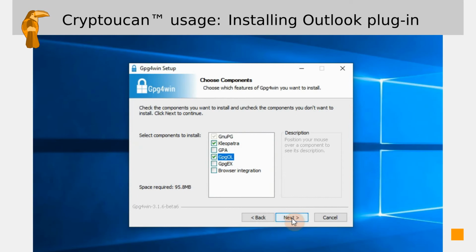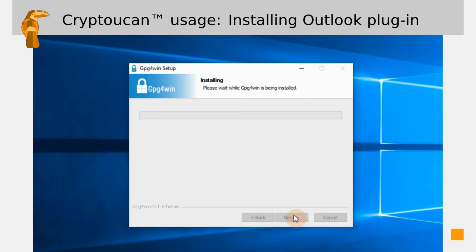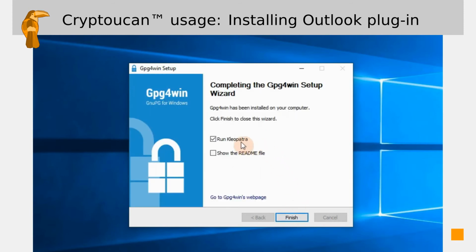After that, click Next. You can choose the installation folder in the following step. We are going to leave the default one here. Now we are going to click Install. The installation may take few minutes. When the installation is done, click Next, uncheck Run Cleopatra if you have installed it, and choose Finish.